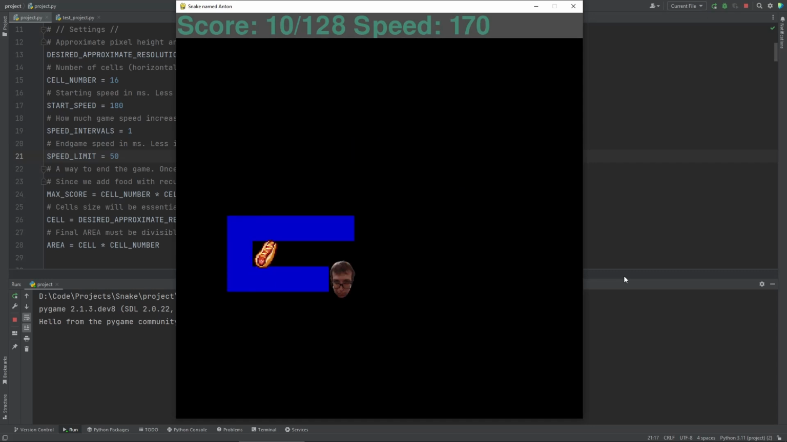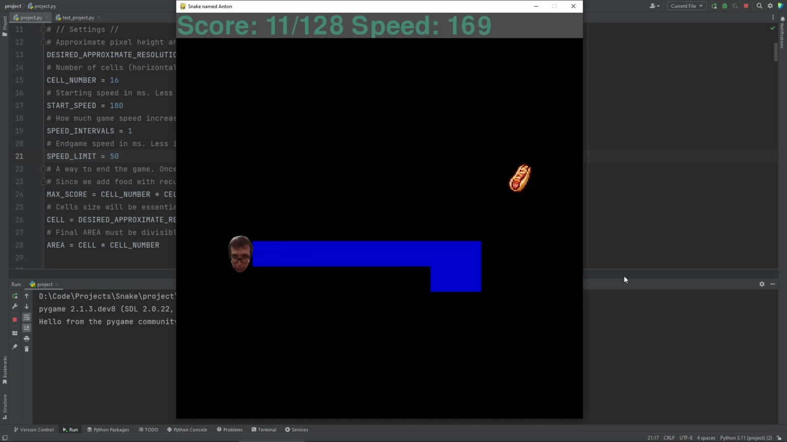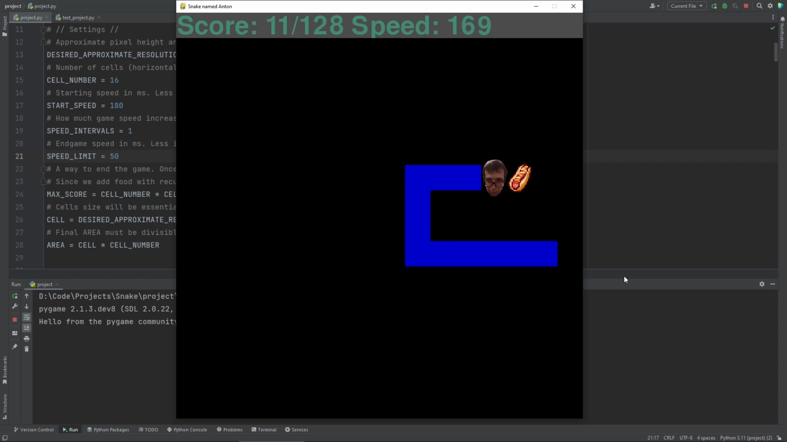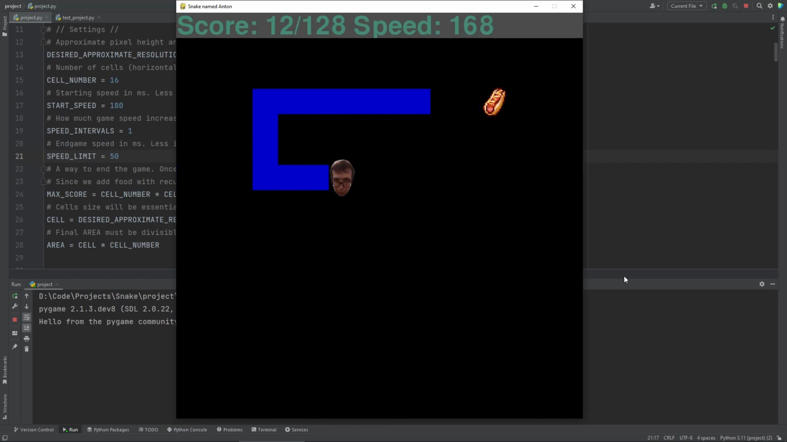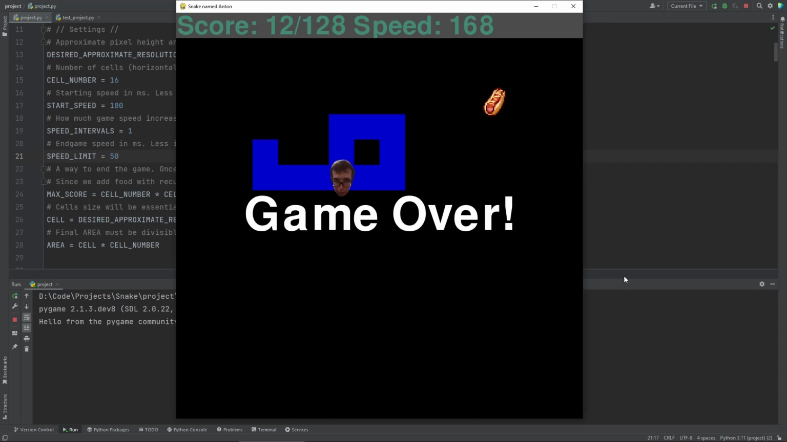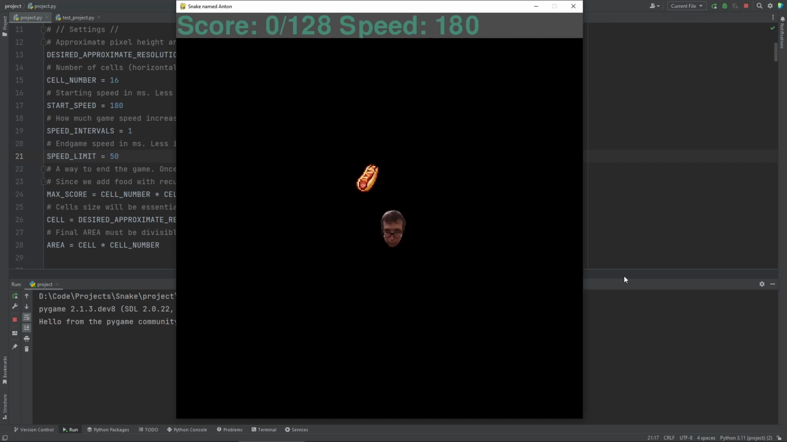Food position is selected randomly every time. Snake wraps on screen border. Game over screen on contact with self. And then the game restarts.